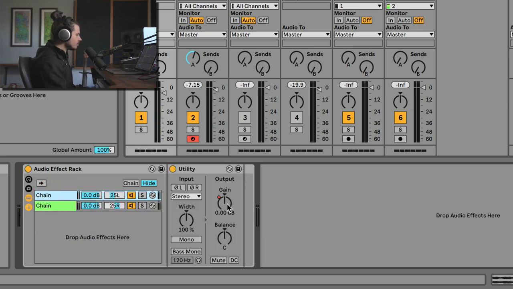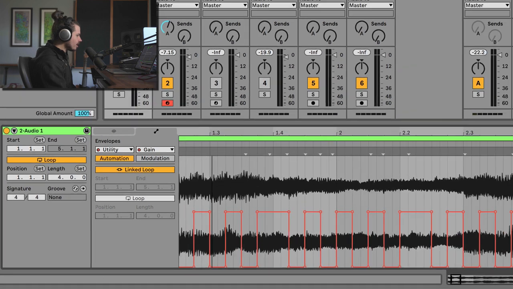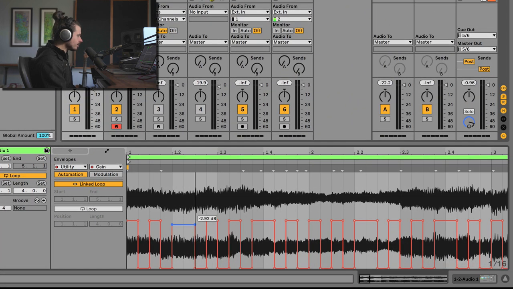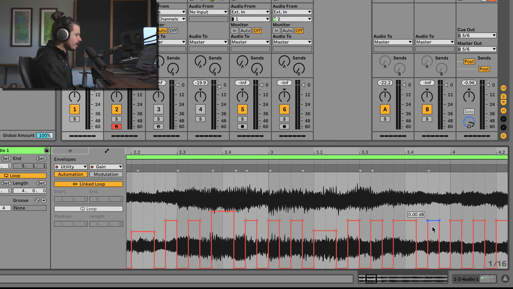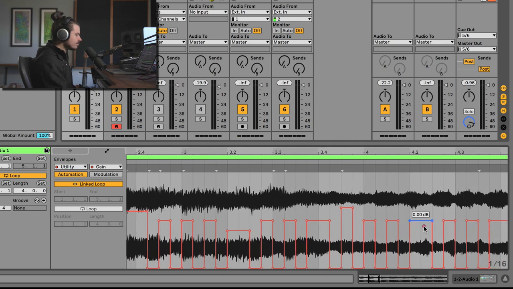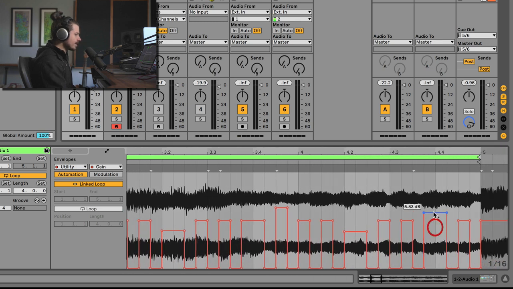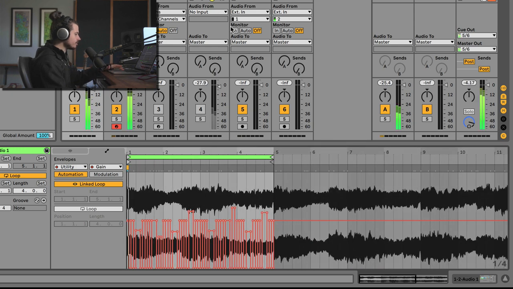Super rad. Now the cool thing is that this automation isn't limited to just on or off, you know? You can get in here and really make some of these different, right? You can make accents by pulling it up, you can make it softer by pulling it down, and you just get this movement going that makes a static sound so much more fun to listen to.